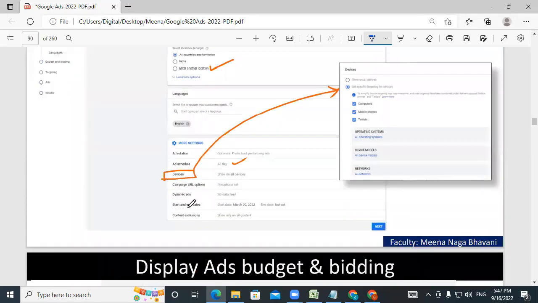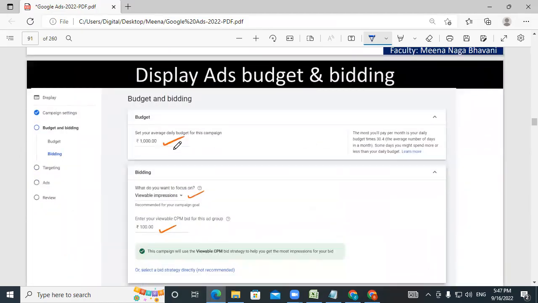Language, don't change. Additional option that you're getting here is devices. If you select that, you will have options like choosing a device or choosing operating system or choosing network, choosing device model, etc. Go for the next screen where you have budgeting. You'll add the daily budget. It is called average daily budget.